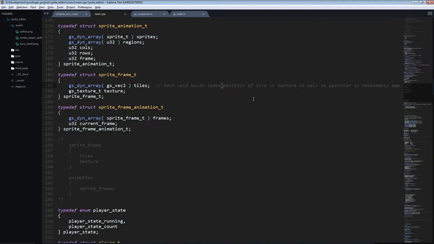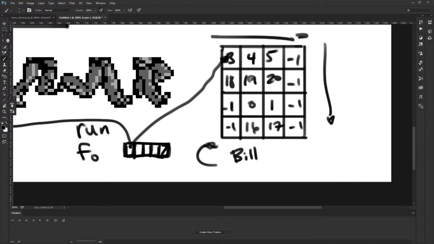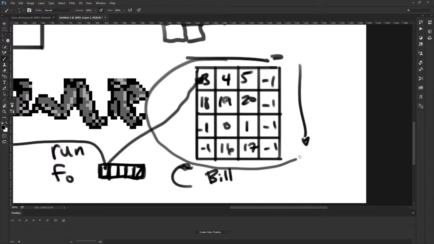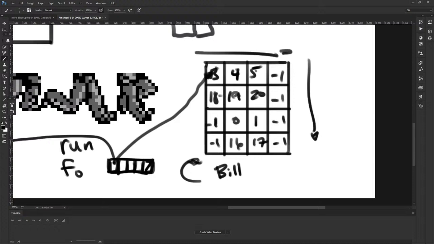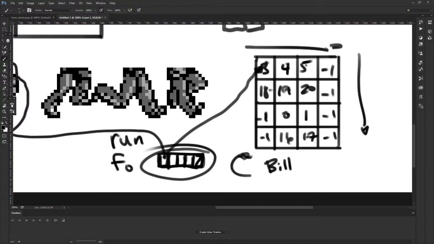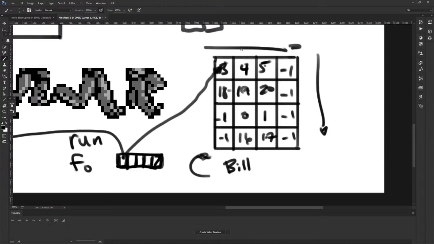Whenever you define a sprite frame for, let's say, the player, what we'll do is we'll have this region that we have set up, and then we're going to just dump all these defined ones into that 1D array. We're going to dump those into this sprite frame for an animation. And it's going to have both this tile and this tile.